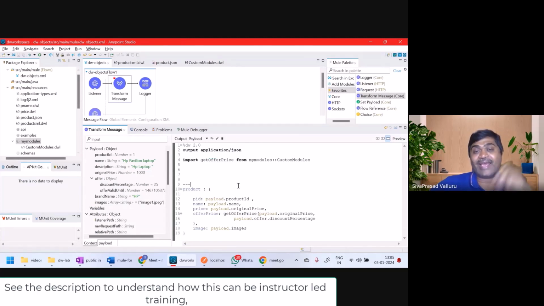But again, I feel that this function name is too big. I want to give an alias while importing. I can, of course, do that by using as GOP. I gave an alias. Then simply I can use GOP instead of the function name.